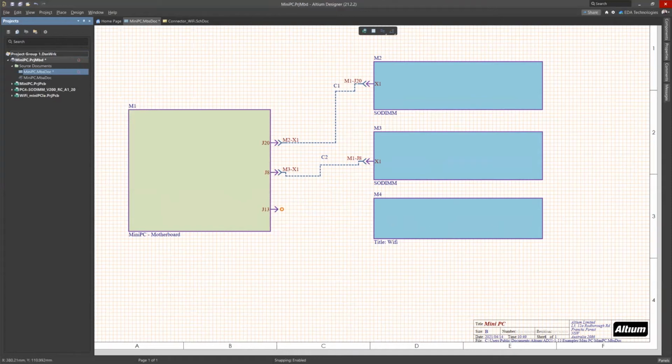So if I just click there, and just give me a second here. I just need to make sure that something's working on my side here quickly. Give me a second. Altium's lagging out a little bit now.